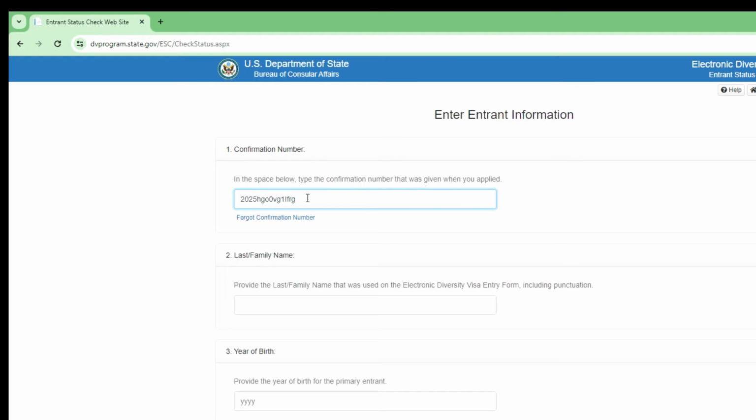Now, looking at these numbers, you can see the letter O and 0. Let me use caps lock. Most people confuse these two, the letter O and the number 0. So make sure that you check properly. The letter O is usually wider in size, whereas the number 0 is narrow in size. If you look at your confirmation number, if it's the letter O, it is wider, and if it's the number 0, it's narrower. So make sure you take note of those two.